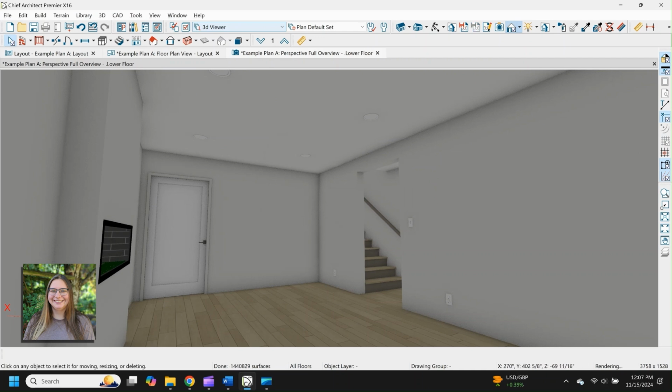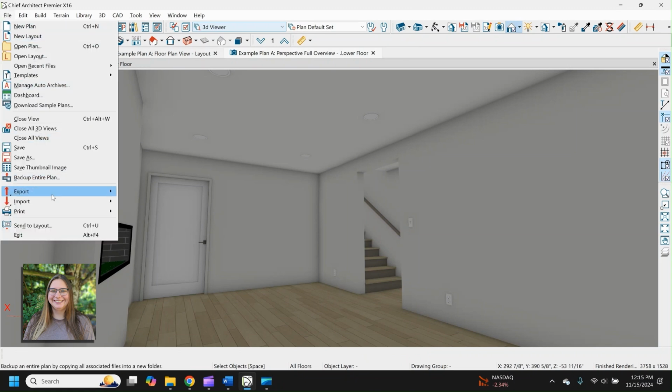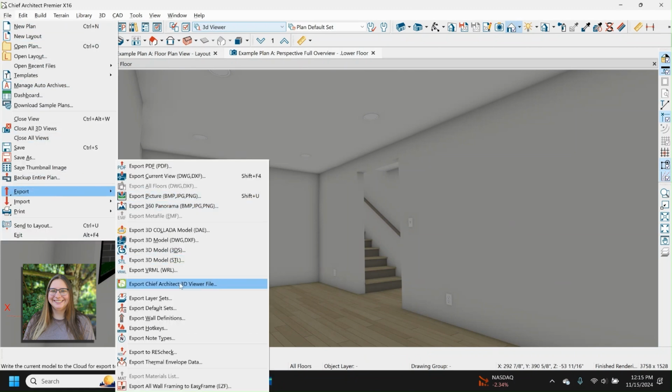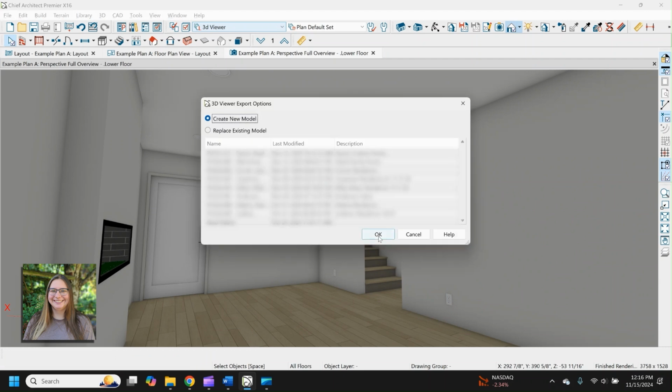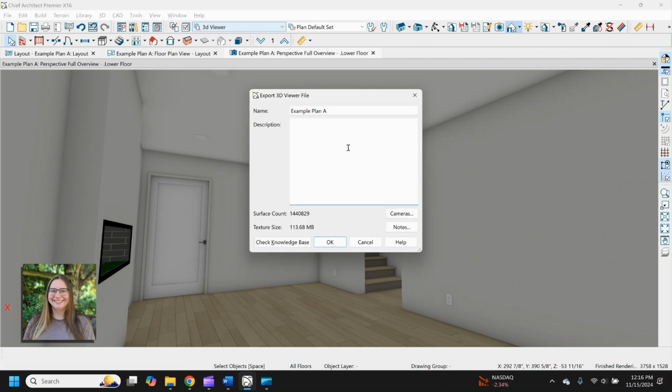With the navigation views finalized, the next step is to export the 3D viewer file from Chief Architect. To do this, navigate to the File drop-down menu, hover over Export, and select Export to Chief Architect 3D Viewer File. I set this up as a new project, naming it accordingly, and adding the date to help track the latest version.